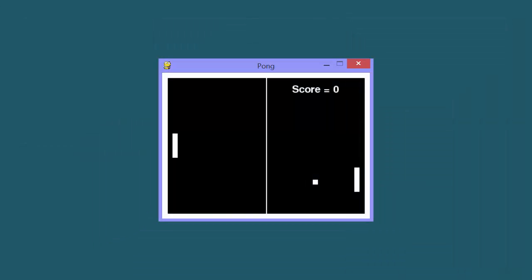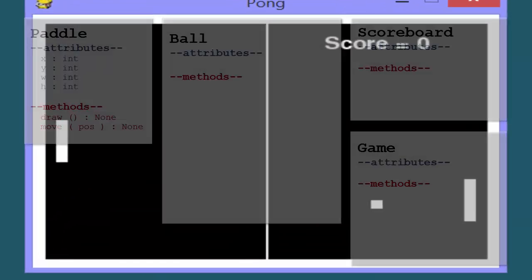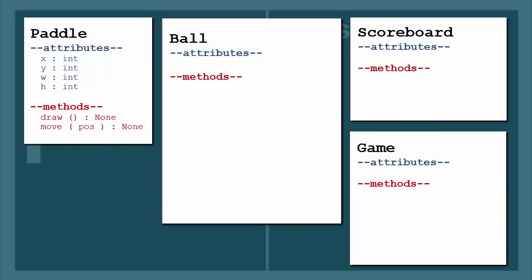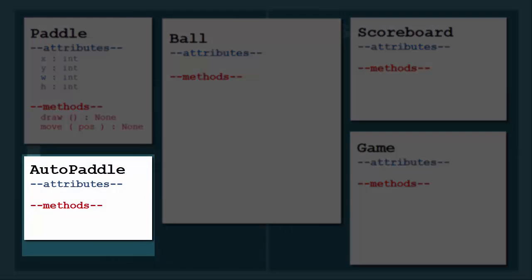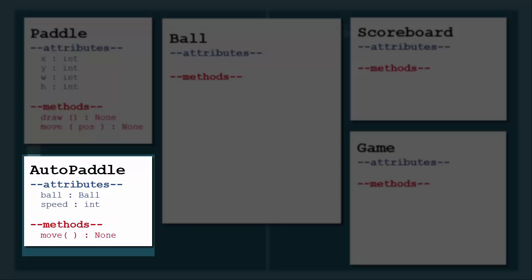But wait, the paddles aren't exactly the same. One paddle is controlled by the user, but the other is auto-controlled. So that means the move method might be a little different. Let's plan for that by adding an auto paddle class that extends the paddle class and overrides the move method. That auto paddle will rely on the position of the ball and the speed to decide how it moves, so we'll need to give it ball and speed attributes as well.